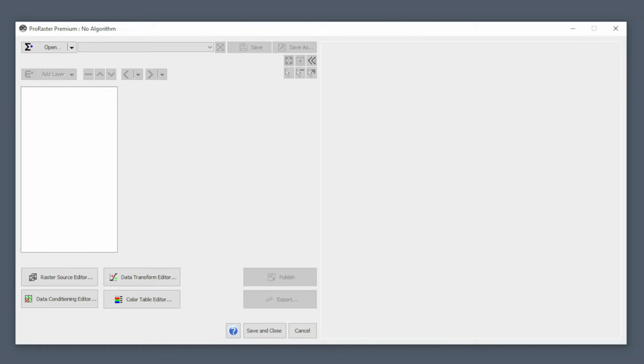Let's take a look at the LUT Color layer in ProRaster. I'm using ProRaster Premium. If you haven't already watched the image layer and the RGB layer videos, then you should do so.